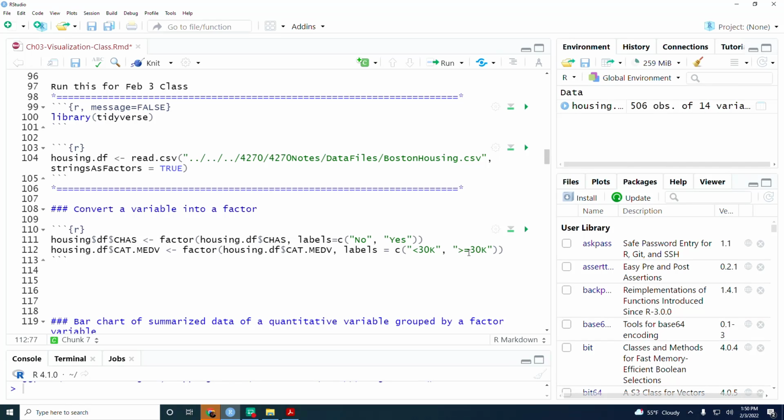Now, if I run this, it's going to give me an error. There you go.